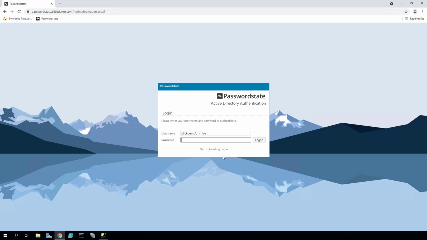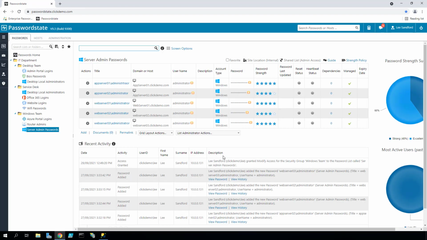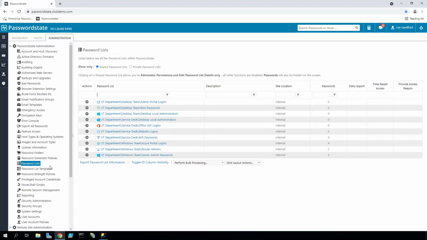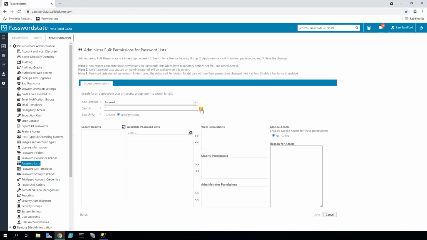I'll show you another trick now to save you some time when applying permissions when using the Standard permission model. If we now go to the administration area when logged in as a security administrator, we can select the bulk permissions option, and this allows you to quickly grant access to multiple password lists at once.